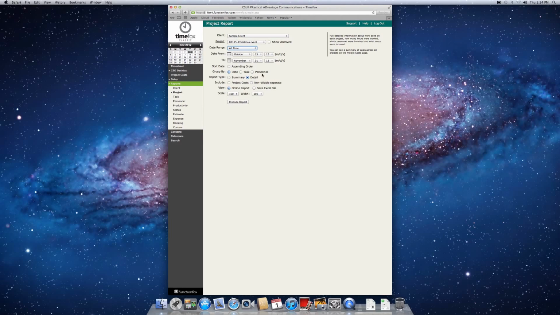The date will generate a report separated by dates that show all the tasks for the project, by whom, the description, and the hours. The task will be grouped together. It will show who logged each of the tasks, the descriptions, date of the submission, and hours spent.